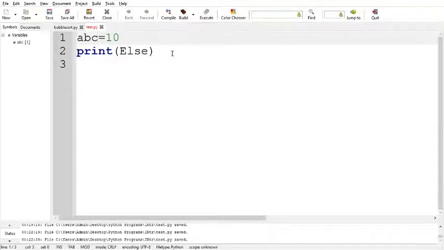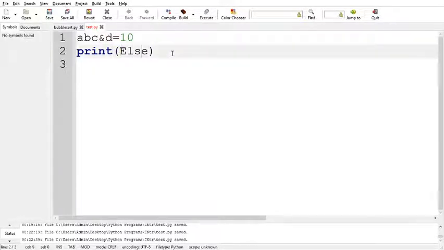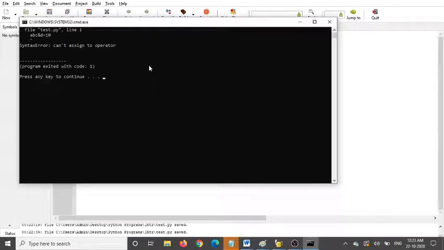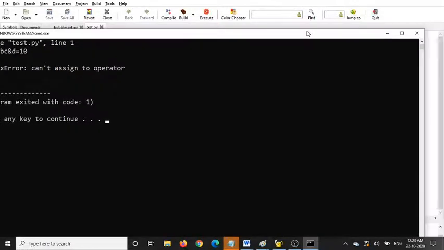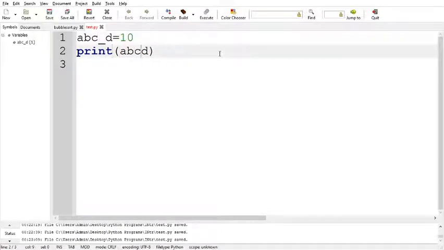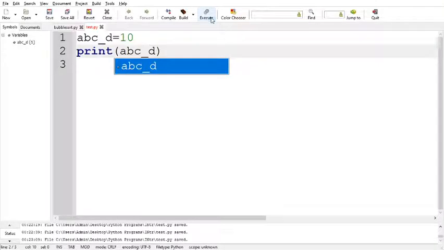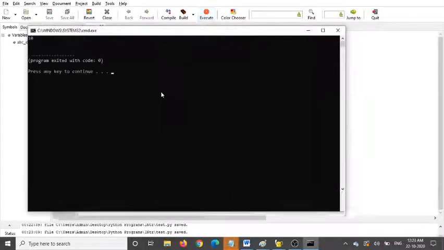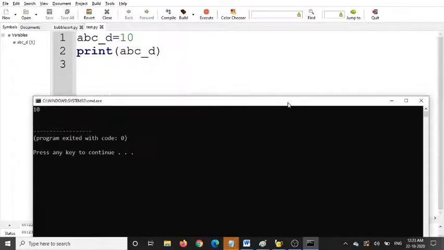Now, let's go with the simple thing. Say if I say ABC ampersand D. Now I'm trying to print ABC and ampersand D. Now this is not allowed, because what's the only special character allowed? Underscore is the only special character allowed. Now I have a special character, ampersand. That is a problem. So underscore is allowed. If I execute this one, it will just print 10 because underscore is allowed.